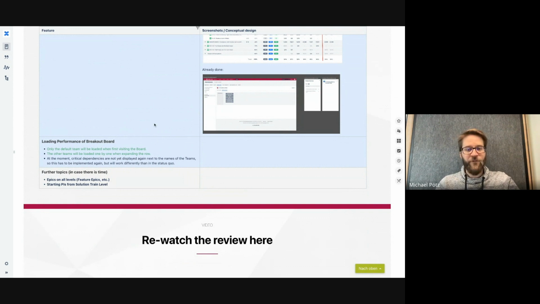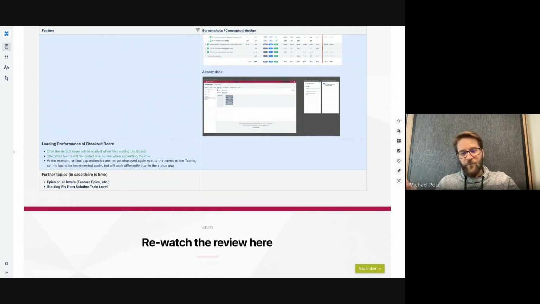This is something that we will have to implement in the next 2 sprints, or the next 6 weeks, until at least the PI finishes, because after that there's only the IP iteration where we won't work on these features anymore.